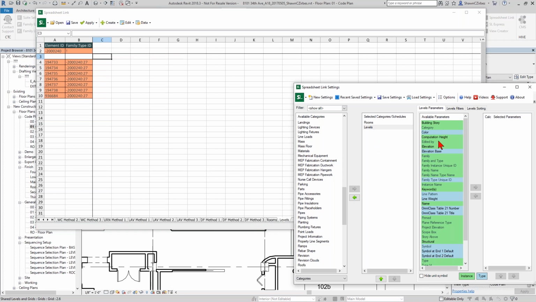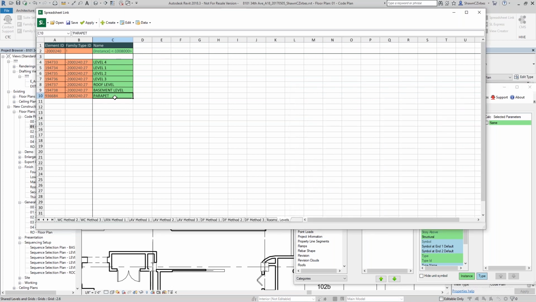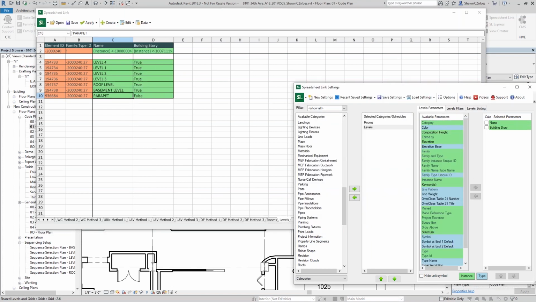Now, with my levels, I want to know what the name is. Okay, let's go find name. There it is, name. Okay, so it tells me level 4, 1, 2, 3, roof, basement, parapet, right? This sorted alphabetically might be great. It might be squirrely, whatever. Also, the parapet level isn't a real level. It's just a reference level. So there's a property here called building story. And if I leverage this in Revit, where I can mark something as, yes, it's actually a building level versus just a reference level, not a building story, I can use that.